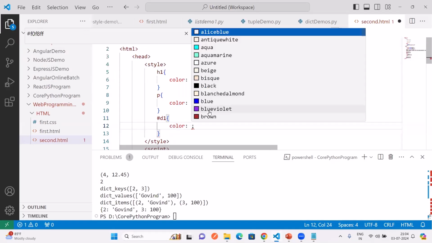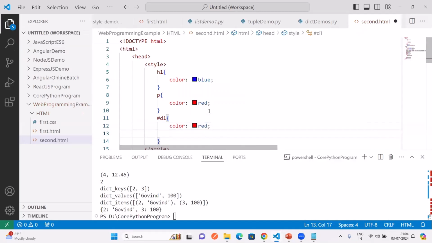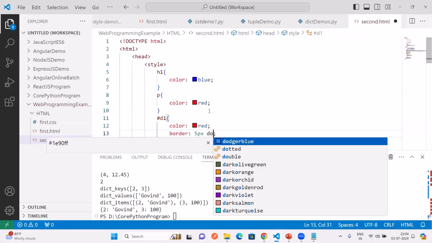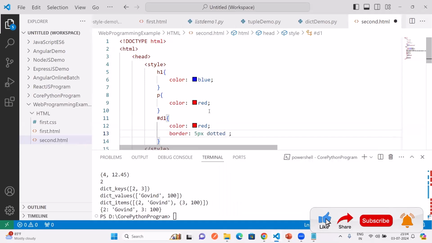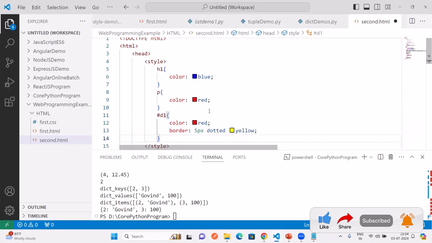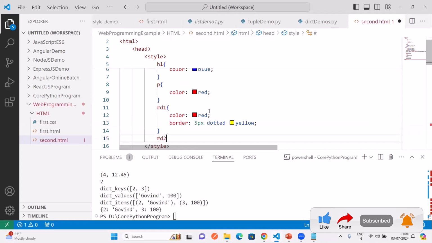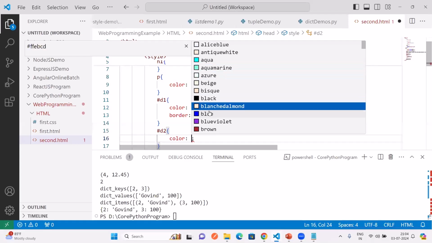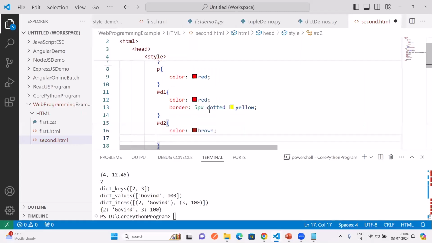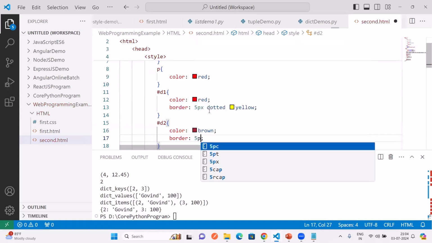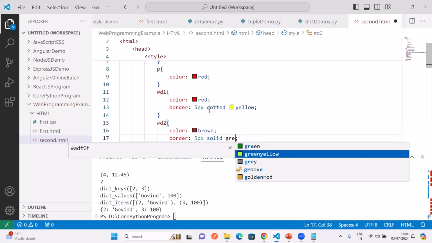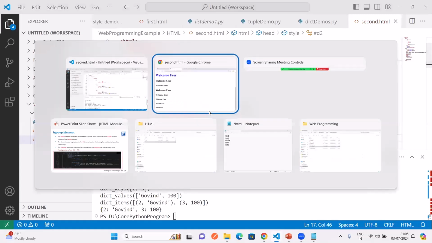Color is red for D1. Border, I'm just using the CSS property. Border is 5 pixel, dotted, and then it should be a yellow color. Okay. Then again I'm going to represent the D2 color property. Color will be, suppose, brown. And border, I'm going to use it. Border is 5 pixel, solid, and then giving a green color. Okay, yellow green I'm giving it. Now let's go to the browser and refresh it.